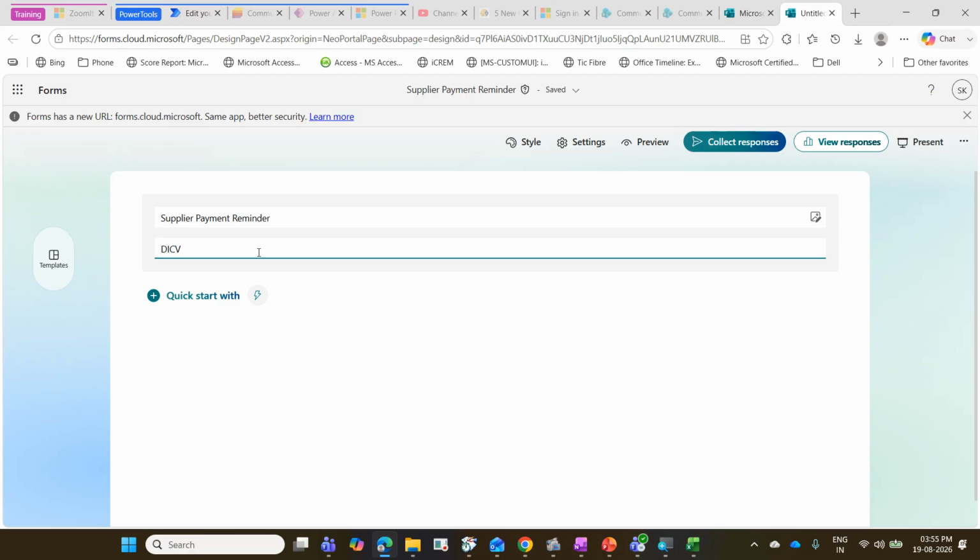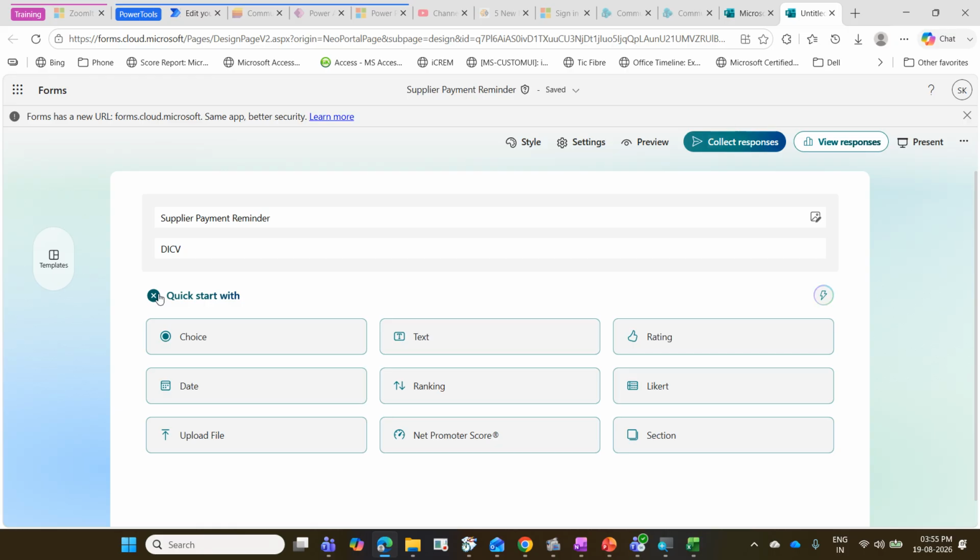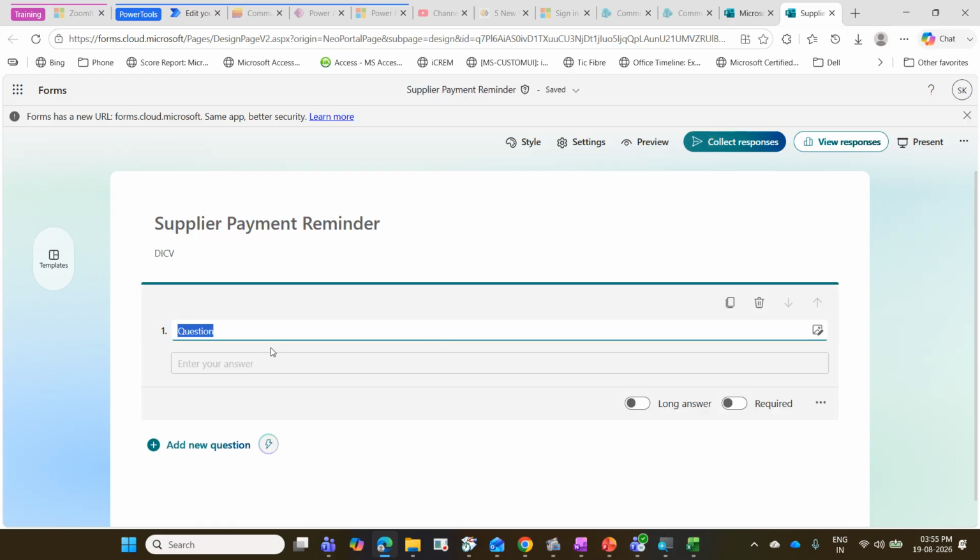Now I'm going to add some questions here. There is a plus symbol below this form. Let me click on text, and I'm saying my supplier should enter their name, supplier name. Whether it's a mandatory field or an optional field, it's a mandatory field. So let us switch required on, so that supplier name should be entered mandatorily.